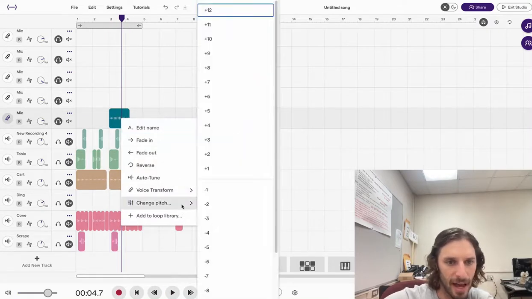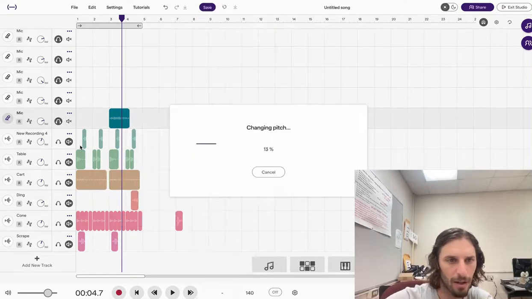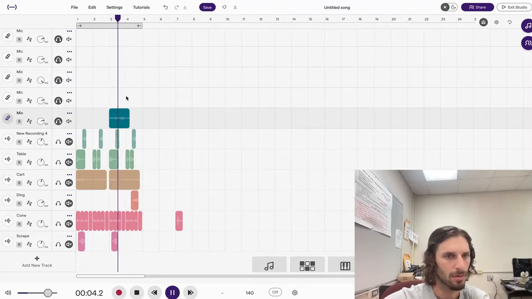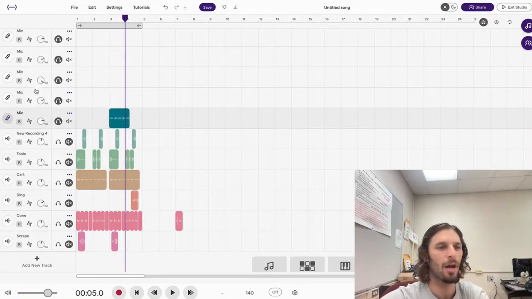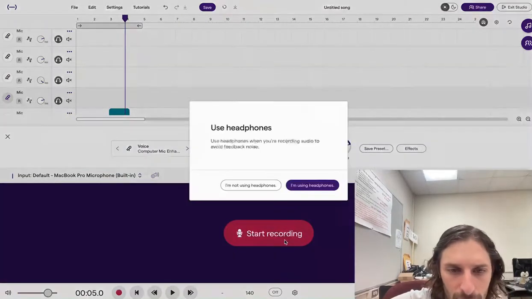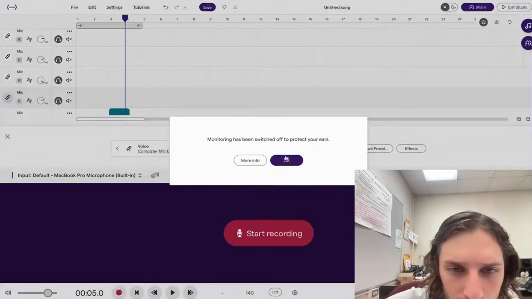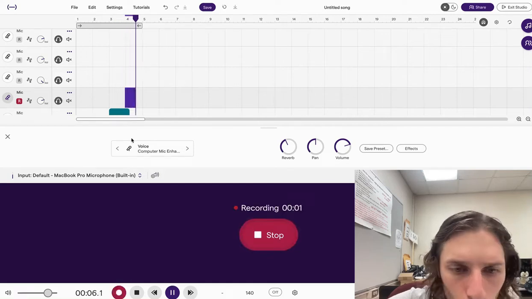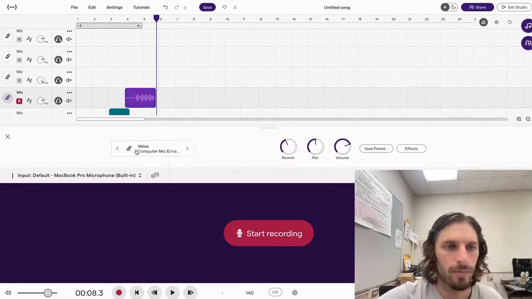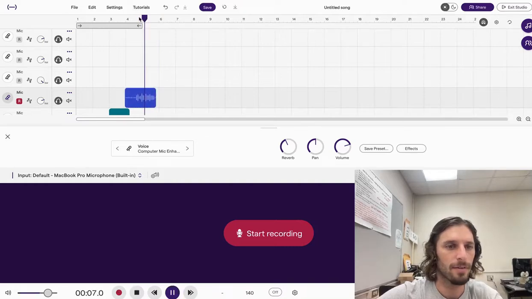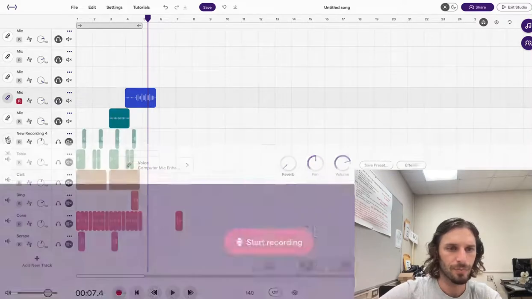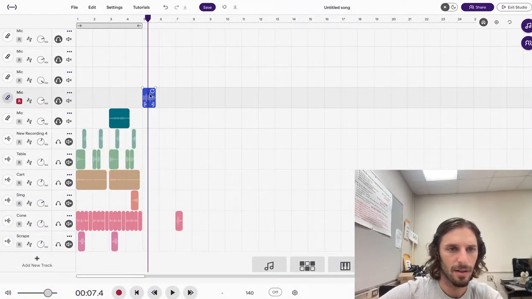And I'm going to pitch it down, change the pitch all the way down 12 to get a lower sound. It needs to be lower. I'm going to record my voice and make a bass line. Not using headphones. Here we go. Ooh. All right, so now we've got some bass.